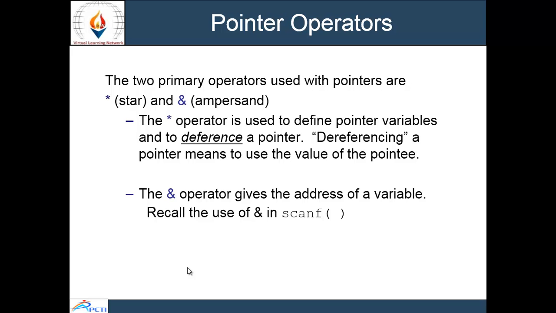To get the location of a variable in memory, we put the ampersand sign in front of the variable name. This makes it give its address. This is called the address-of operator because it returns a memory address. So we use star and ampersand. The star operator is used to define pointer variables, and dereferencing a pointer means to use the value it points to.